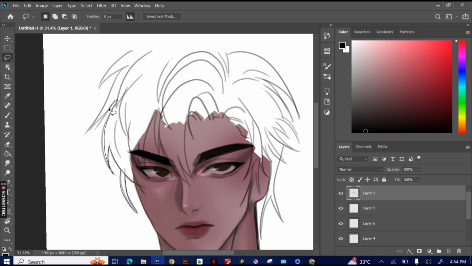Just like here, I don't really know how to use this lasso tool. I always see artists using this tool like it's the best tool ever, but I always struggle to use this tool. I don't know why. Let's look at that. What is that? Hmm? You will see what I mean.